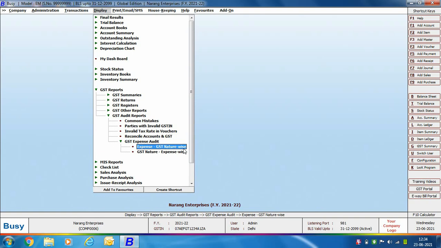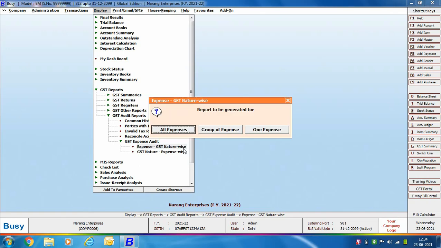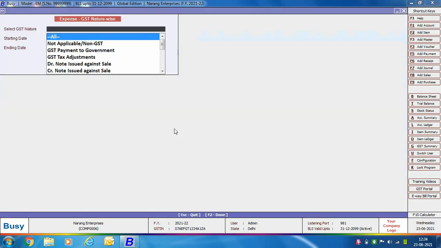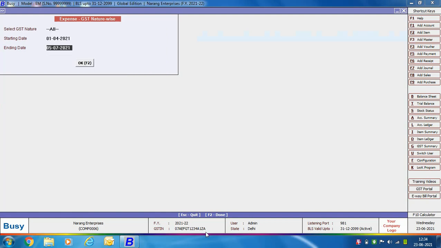This report shows comparison of expense as per GST type selected under account master with GST nature selected at the time of entering voucher. So basically, this report will first list the GST type as selected in the account master of the expense account. On selecting this option, BIS is asking for the report to be shown for all expense, group of expense or one expense. Then you need to select the GST nature if you want to generate report for a particular GST nature, or you can select the all option if you want to generate report for all GST nature. Specify the starting date, ending date, vouchers belonging to which will be considered for generating the report.